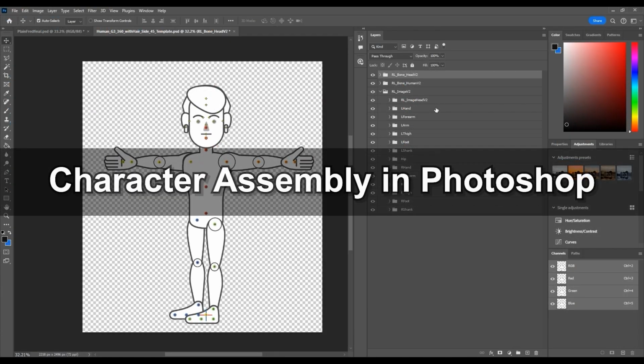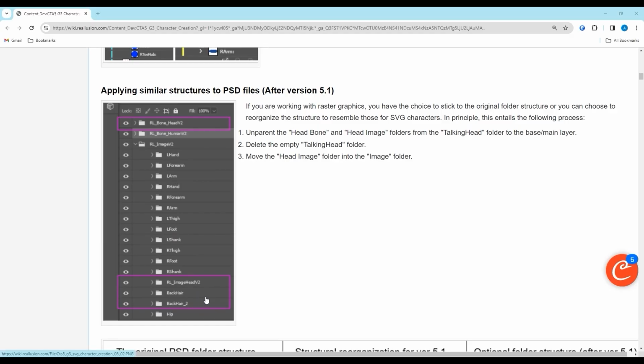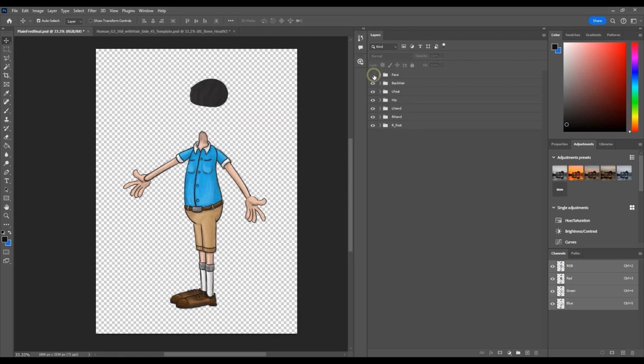For simplicity's sake, it's highly recommended to have your character structure consistent with that of the template dummy. This means that you should have a separate image or sprite for each group listed in the layers. We'll explore this a bit more as we go along.